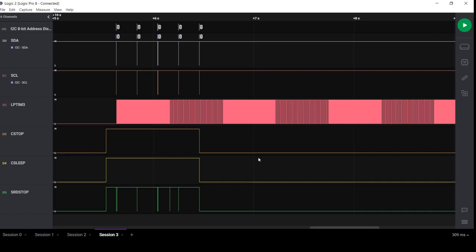Even in run mode, the LPBAM subsystem keeps on operating, modulating the PWM output of LPTIM3 via LPDMA.